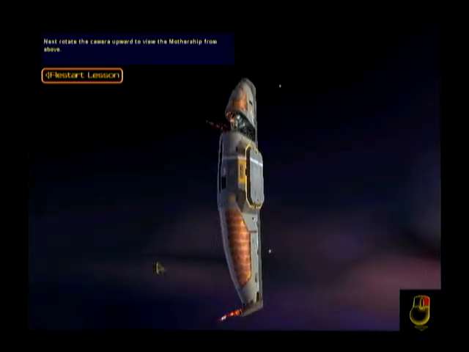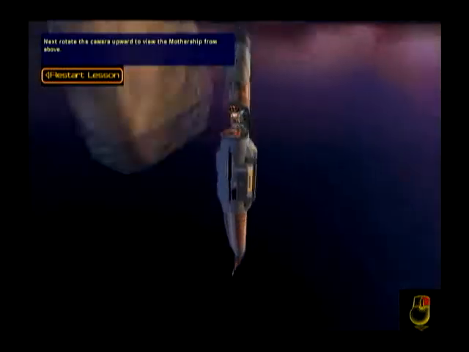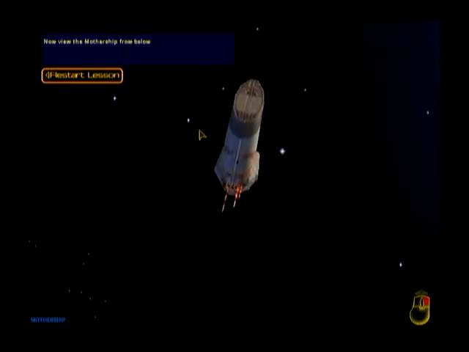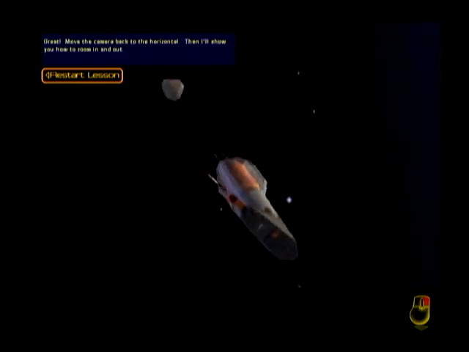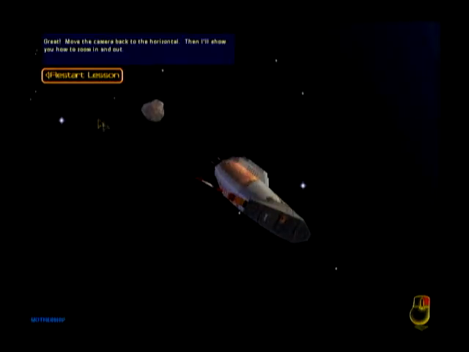Next, rotate the camera upward to view the mothership from above. Now view the mothership from below. Great! Move the camera back to the horizontal. Then I'll show you how to zoom in and out.